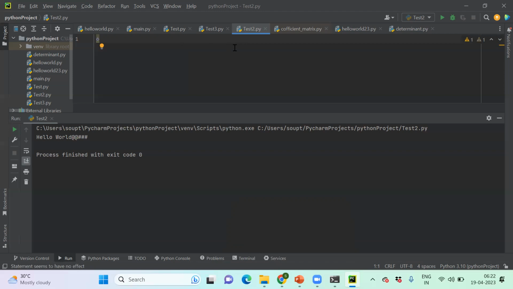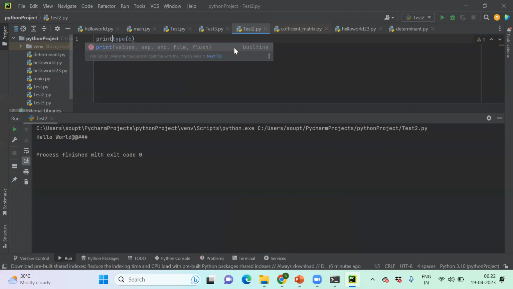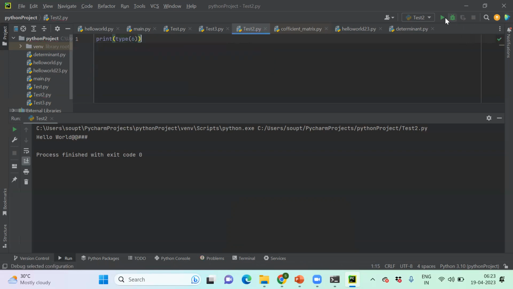So how do we check the data type of each object over here? Just use type. Type is an inbuilt function in Python. Okay, let me print the same thing. Print type 6. Okay, so I can find the output.